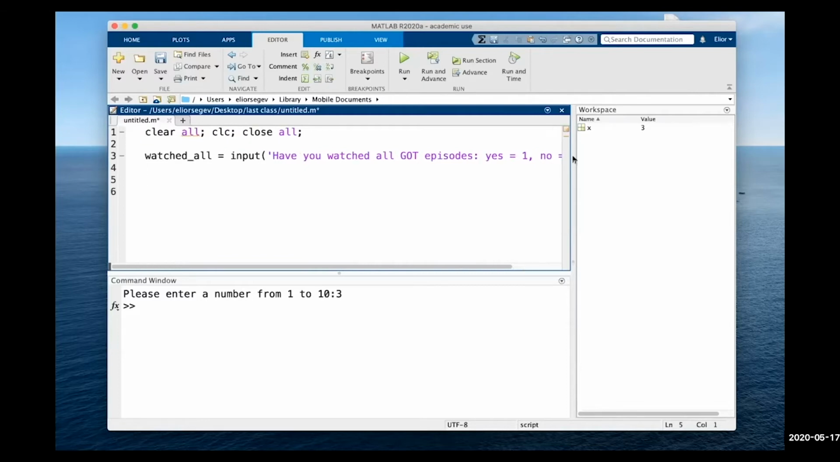Okay, now I want to use an if statement. If they watched everything, I want them to go write their homework. So, if, that's how I write it, watched all equals 1. If they watched all, I want to write a comment. Now I use a command for that. It's called disp. This will just display something in the command window. So disp, good boy or girl. Now you can go do your homework. Okay. At the end, I need to write end.